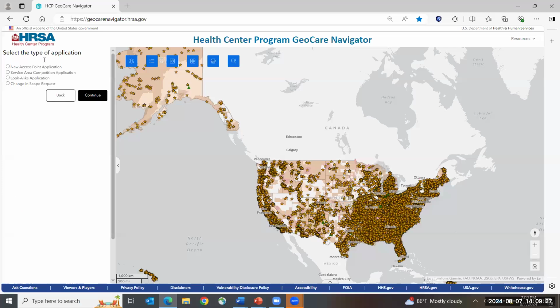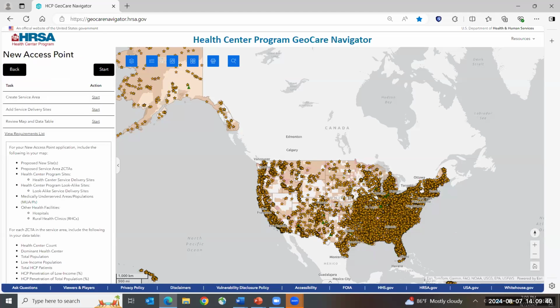So I am going to demo today a new access point application, but I wanted to make it clear that it's not a different tool just because of the type of application you're using. So I'll go ahead and choose new access point and hit continue. And we are going to start looking at the tasks that we have to complete.